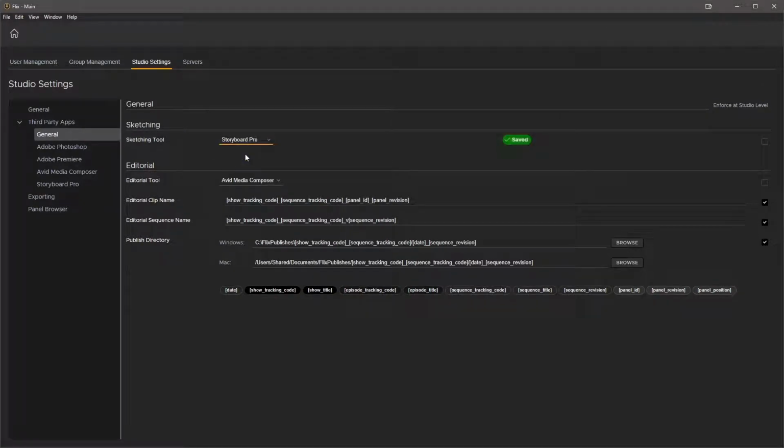Let's look at editorial and make sure Premiere is the only editorial package that Flix can publish to. We can do this by having this setting enforced at the studio level. We want to do the same for the clip and sequence naming conventions to ensure consistency. Same thing for the publish path. We want to ensure that every delivery ends up in the same location for editorial to retrieve. Enforcing these at a studio level will lock these preferences, and users without administration privileges will not be able to change them.